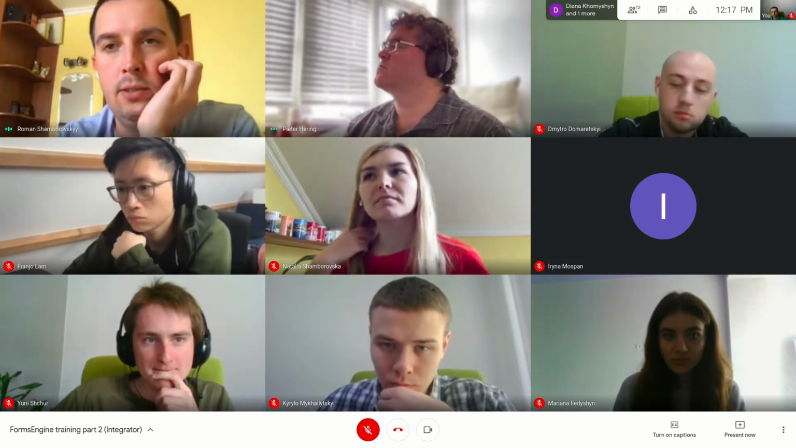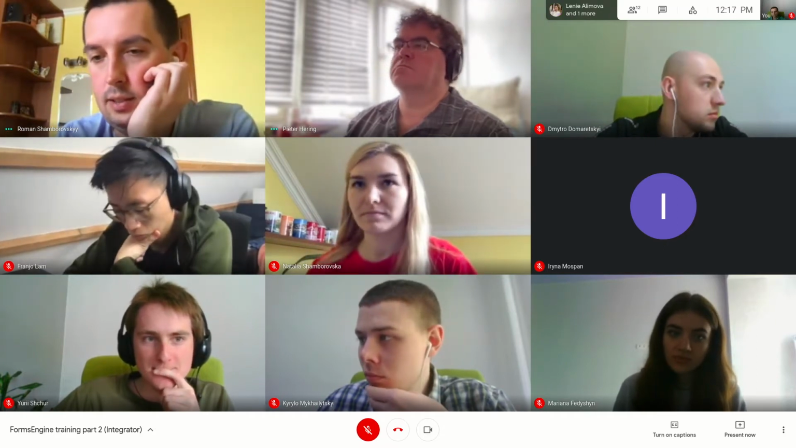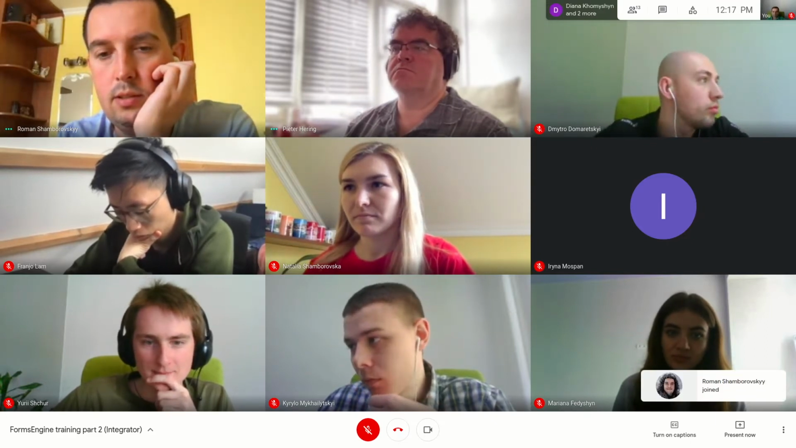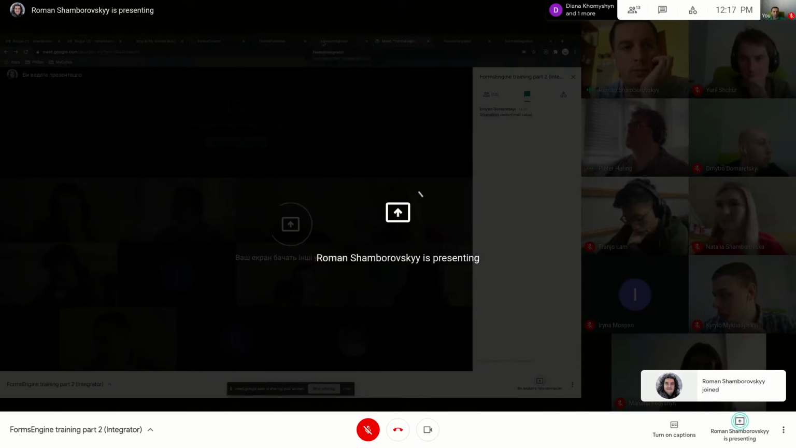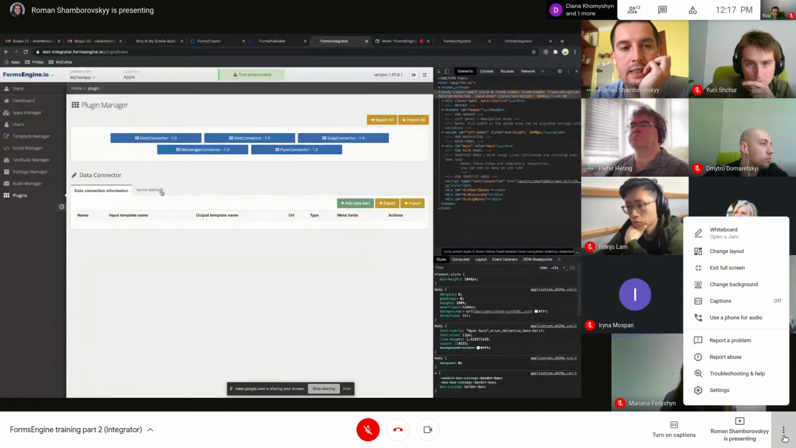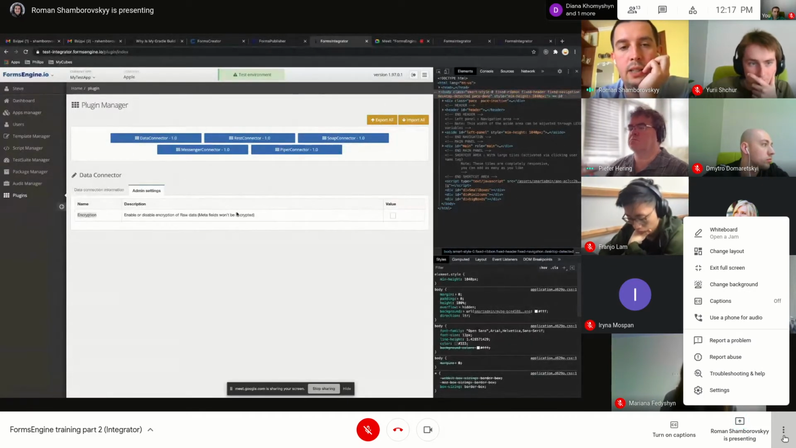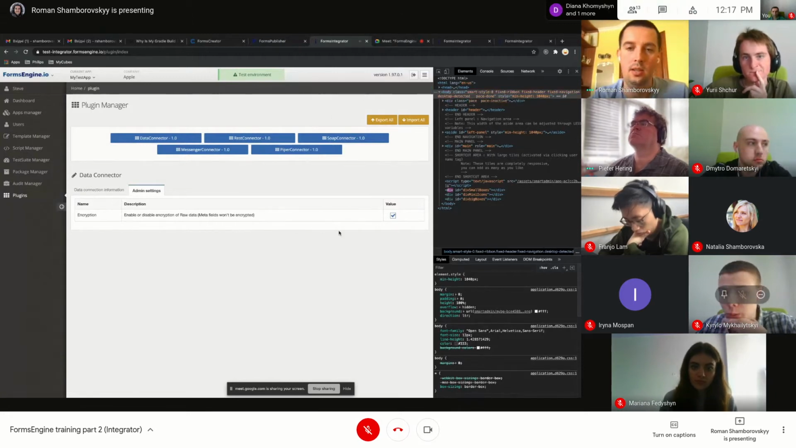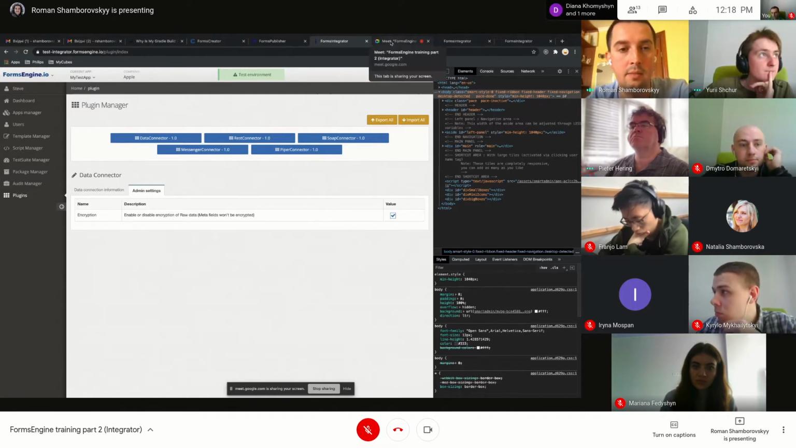Yeah, that will be a secure way. Let's go to, I'm not sharing screen, right? Moment. Okay, I do now. If you go to the data connector, you see this encryption here. So if in your application you hit this checkbox, it will be encrypted in a way that nobody will ever see that. It's then safe to use the data connector for sensitive data.